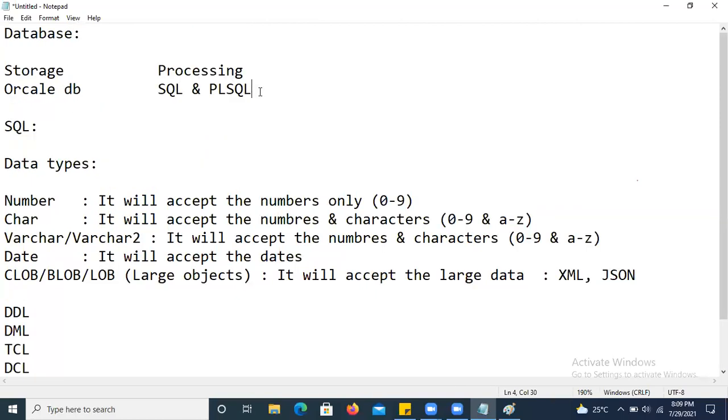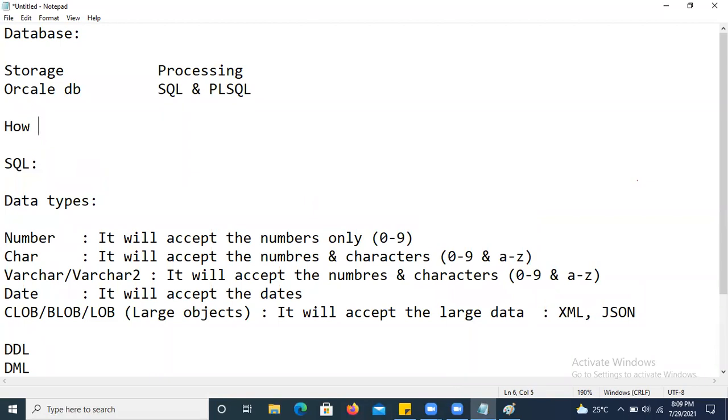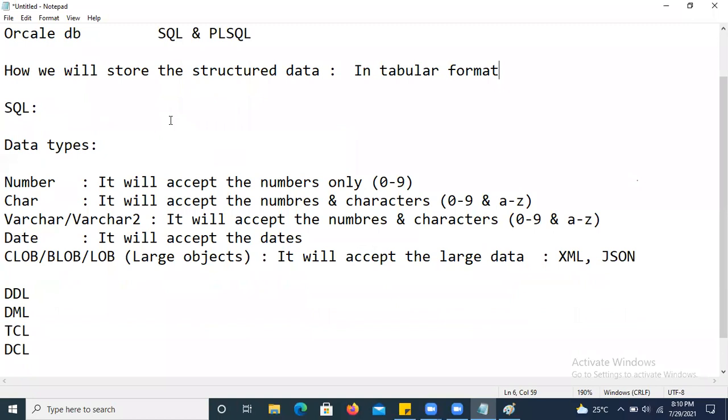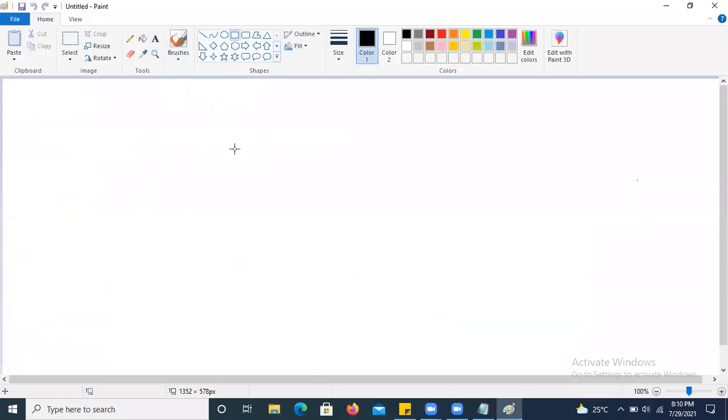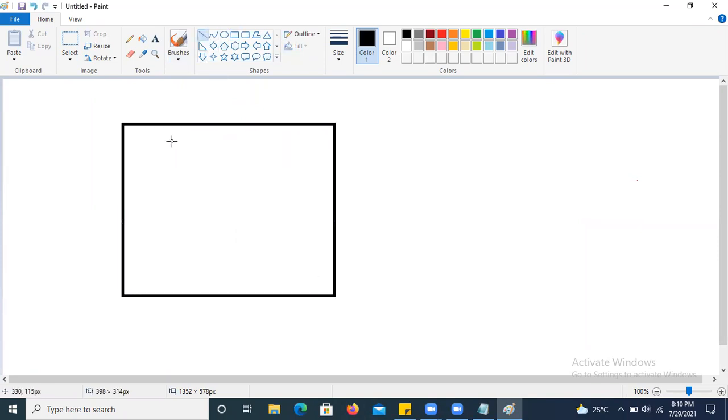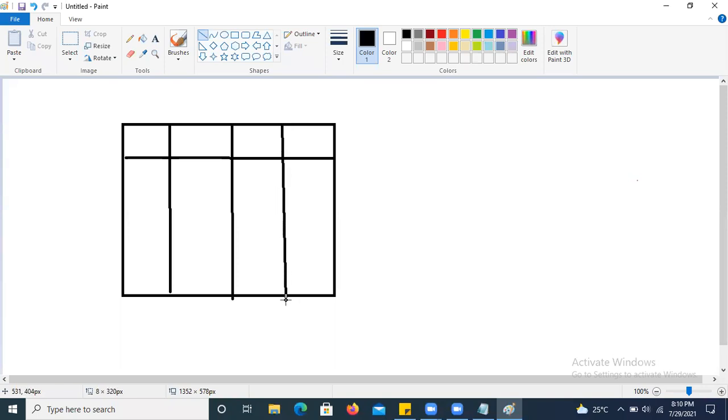So how to store the data? We will store the data in a structured, tabular format. Tabular format means this is one table. The data will be stored in the format of a combination of rows and columns, which is a table.